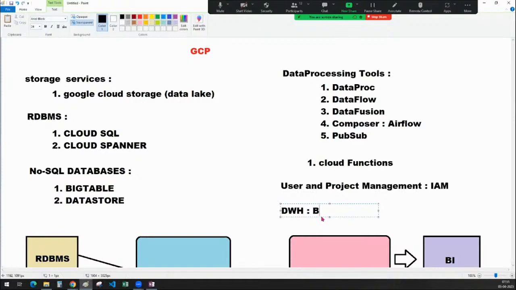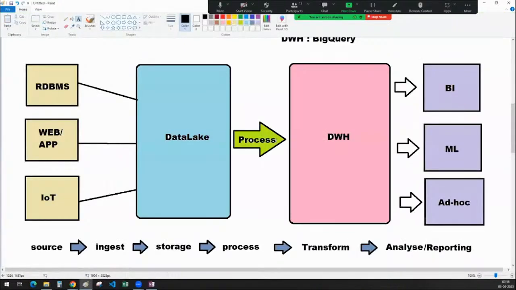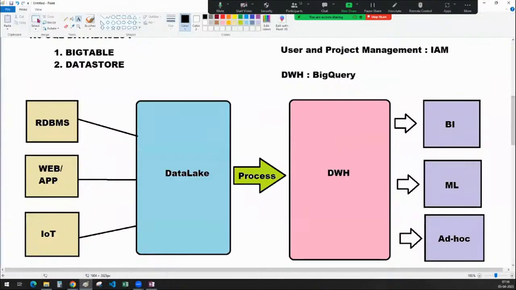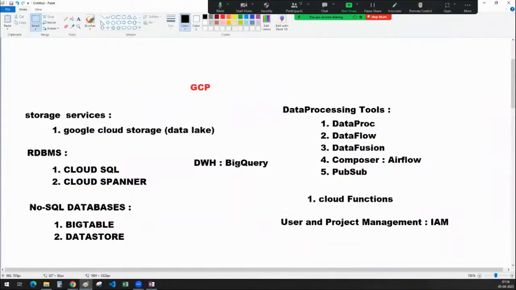It is BigQuery. Okay, what is BigQuery, guys? BigQuery is a modern data warehouse. It is acting as the data warehouse in GCP. Okay, so this is also one more important thing that I actually forgot to mention earlier. So this is a very important tool, comparatively.